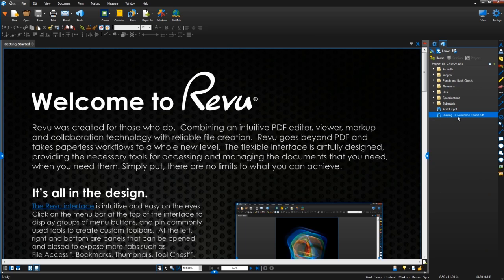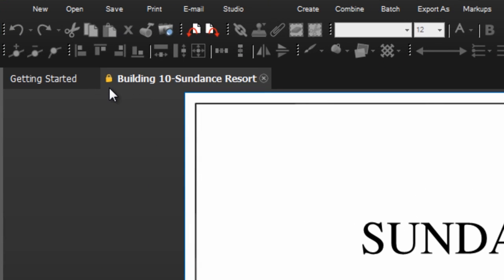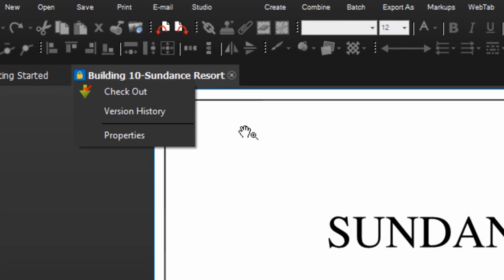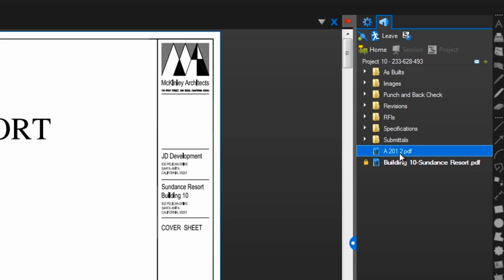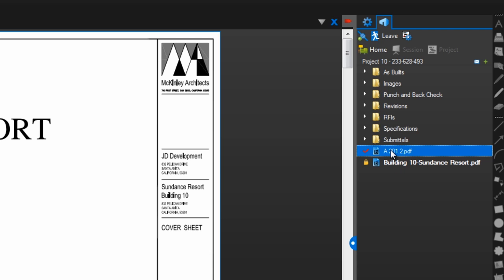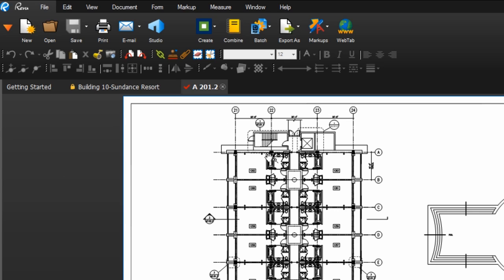Double-click a file to open it in read-only mode. Revu will display a lock icon on the tab. To open it for editing, you'll need to check it out. Click the lock icon on the Documents tab and select Check Out. Or right-click the document in the project and select Check Out. A check mark will then appear next to the document in the project and on the tab to show that it's checked out. Now you can mark up and edit the file as much as you'd like.